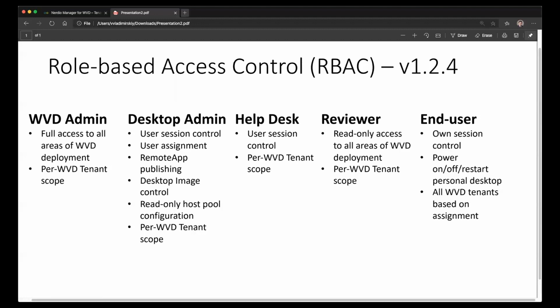So this allows end users to basically wake up their own machines, turn them off at the end of the day, restart them if they freeze, and they basically have access to all of their own resources, no matter what WVD tenant those resources happen to be in. So now let's take a look at how all of this is configured.